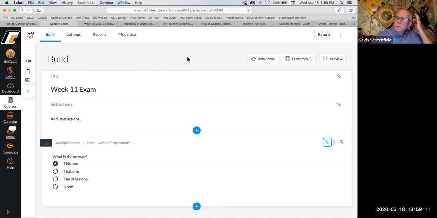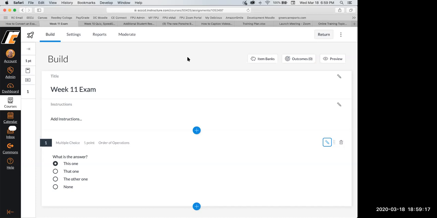Questions on this new quizzing tool? I think I have a general question. I don't know that it applies to one or the other. Say the students are taking the quiz and they lose connection or something. Will it let them go back in, or is it best to allow multiple attempts?